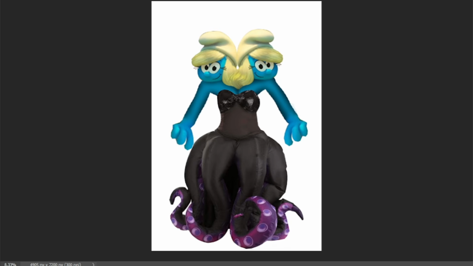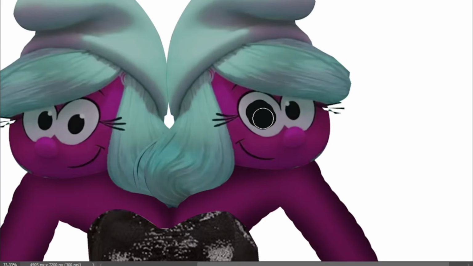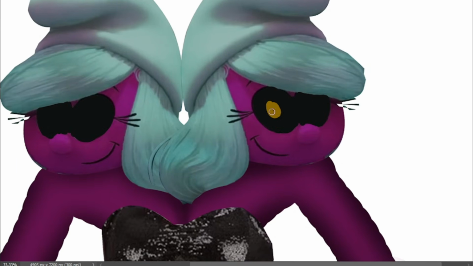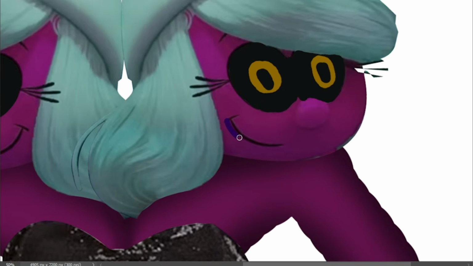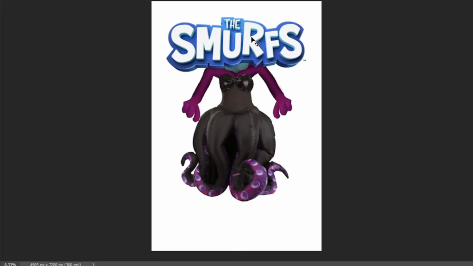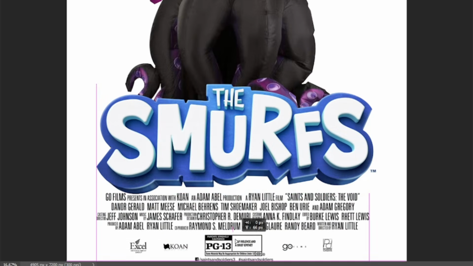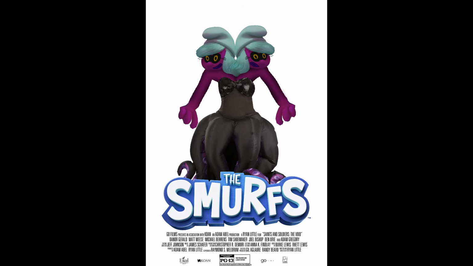Now, but she is not looking like a hardcore monster here. So to fix that, I'm going to make her red, her eyes black, and I'm gonna make her eyes yellow and give her a purple lipstick with a black outline. Very evil, very nice. Now I'm going to add the title down here and the credits down here. And here is the Smurfs horror version.